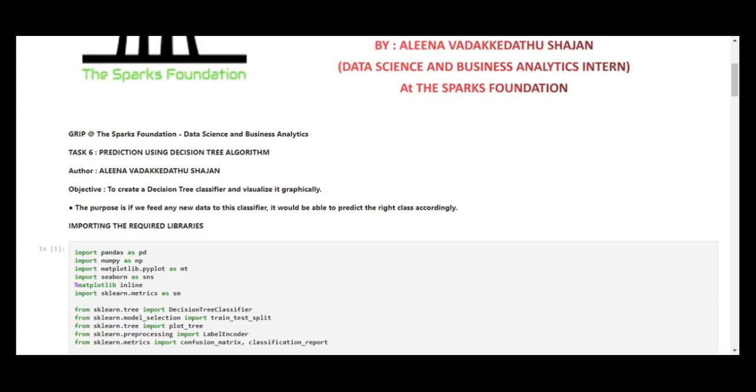Now, I hope all your doubts on decision trees have been cleared. Let's move to the objective part of the project. The main objective of my project is to create a decision tree classifier and visualize it graphically. The purpose is, if we feed any new data to this classifier, it would be able to predict the right class accordingly.